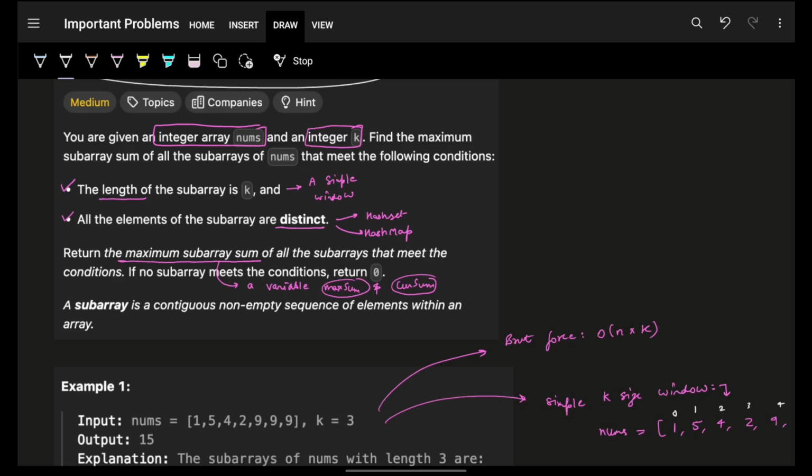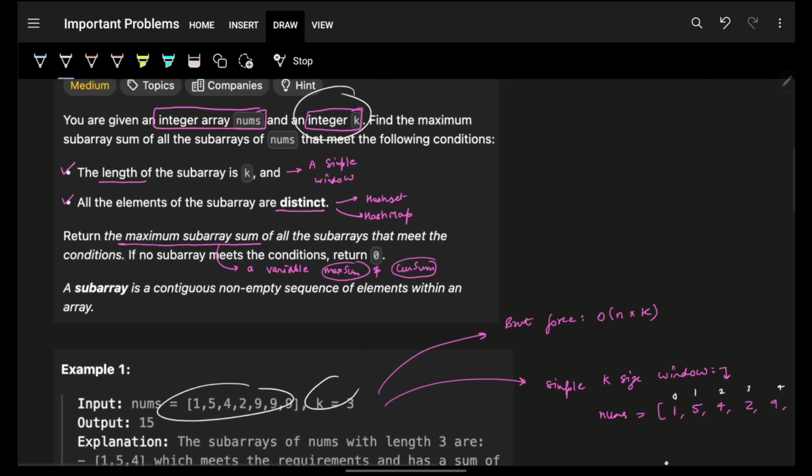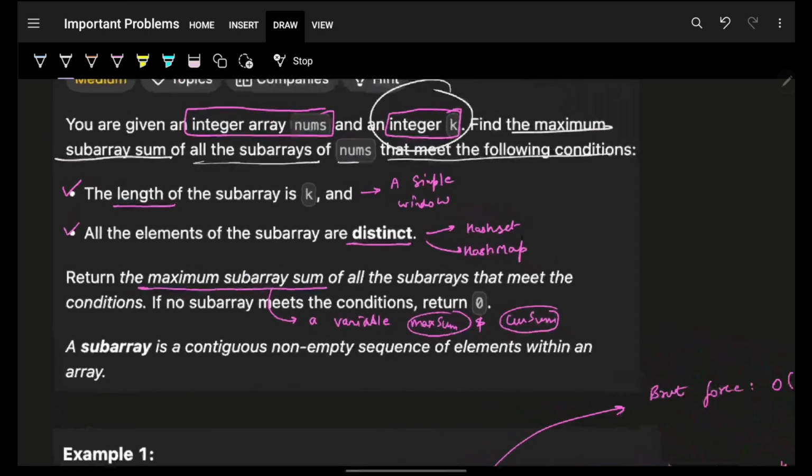Now, this problem simply says that we are given an integer array nums and an integer k. As you can see, nums and a k. Now, we have to find the maximum subarray sum of all the subarrays of nums that meet the following conditions. What are the conditions?